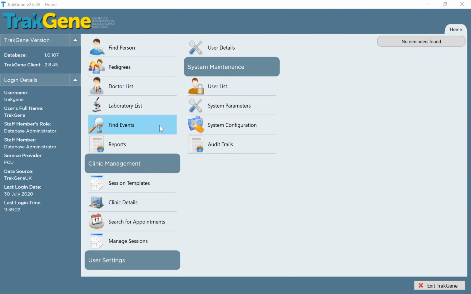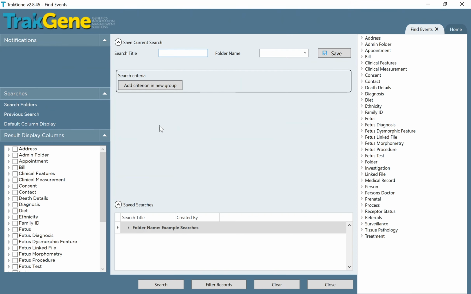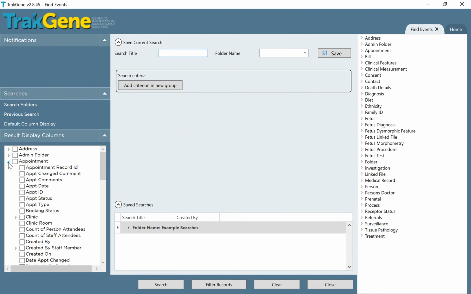So from the home screen I click on Find Events, and this opens the screen where I can build my search. On the left hand side I can select the information that I want to display in my search results. So I'm going to run through an example that perhaps I want to search for appointments that have occurred in the past, and there's certain pieces of information that I want to display in those search results.